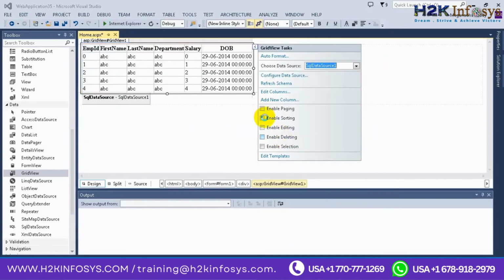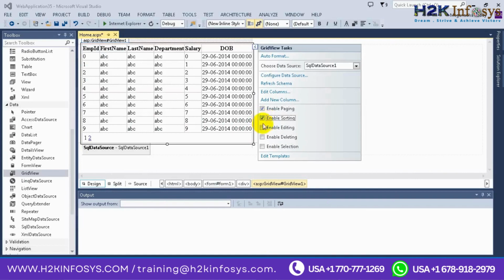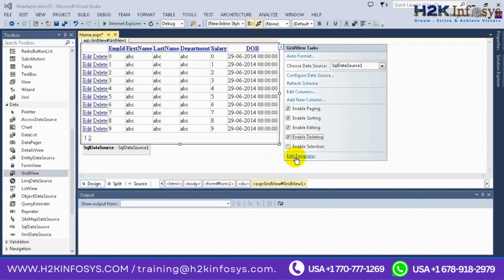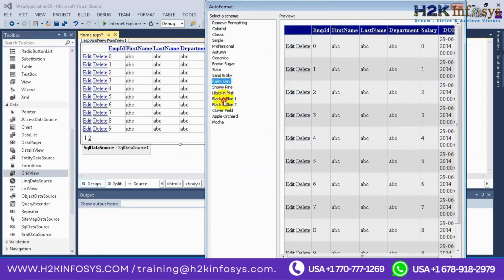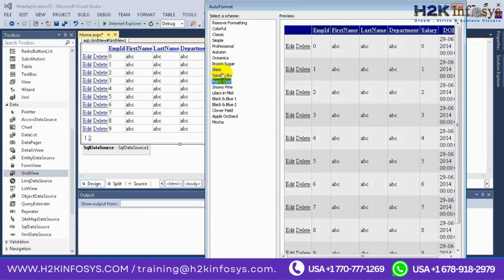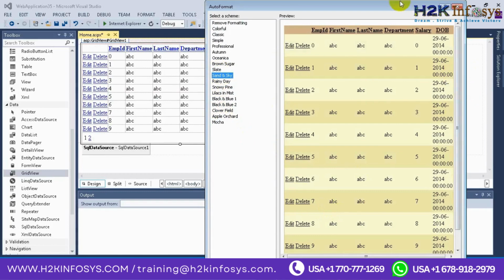I'll enable paging. I think you might know what the paging concept is, what is sorting, what is editing, what is deleting, and edit. Auto format. I'm going to have some good format here. It's very easy to develop code using .NET nowadays. So .NET is one of the ways to do it.